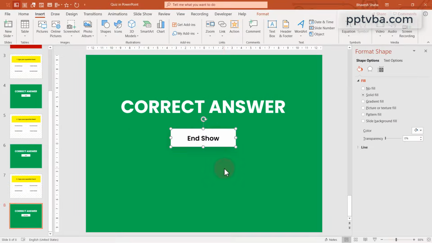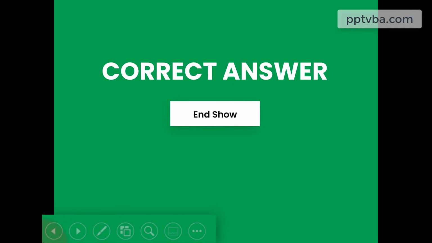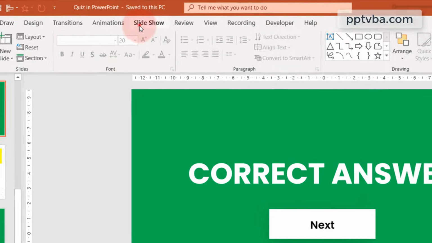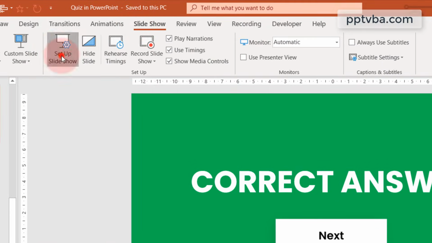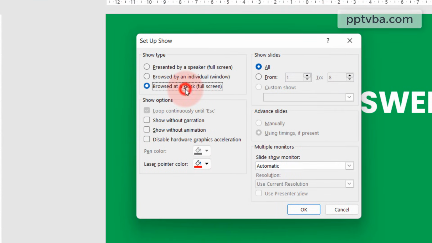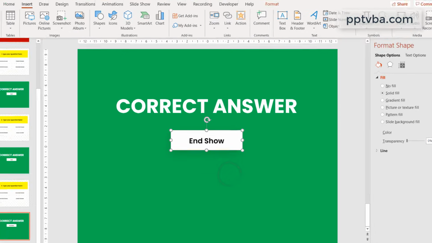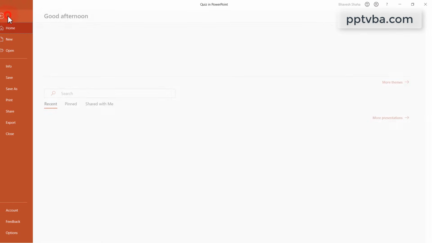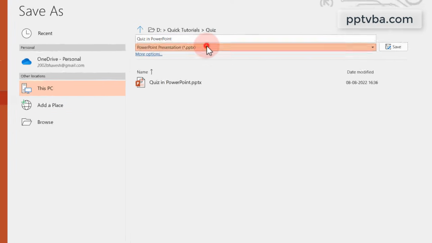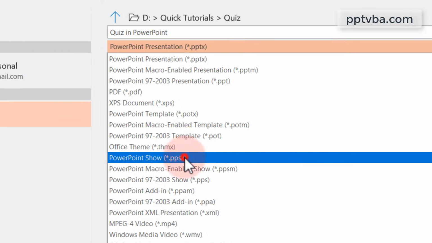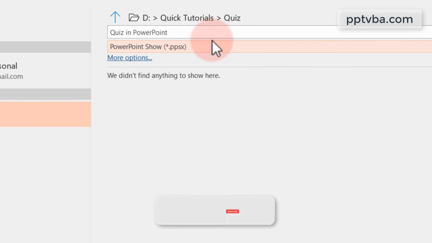We need to disable SlideShow navigation. I'm able to go to the next and previous slide like this. To disable that, go to SlideShow, set up SlideShow, browse at a kiosk. Click on OK. Now, once you've made the game, you can save this file as a PowerPoint show. What does this do? It makes the game open up directly in SlideShow mode.